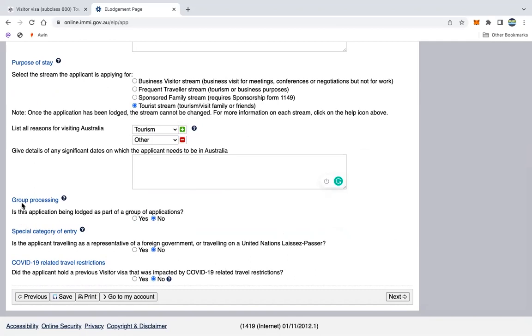It's going to ask you, is this application being lodged as part of a group application? I said no. Pretty much if you followed my Canada visitor visa applications, if you choose a group application, that means more than one person applying, right? So it could be 2 people or 3 people applying at the same time. For this one, I'm going to choose no, leaving it as someone who is applying for themselves, just one individual.